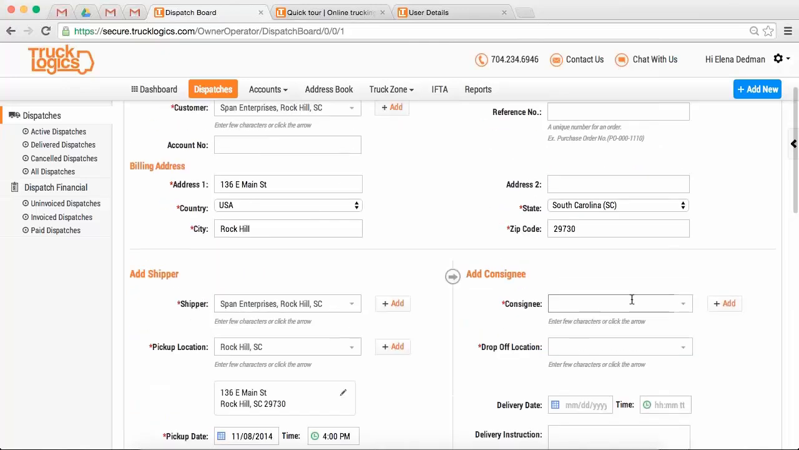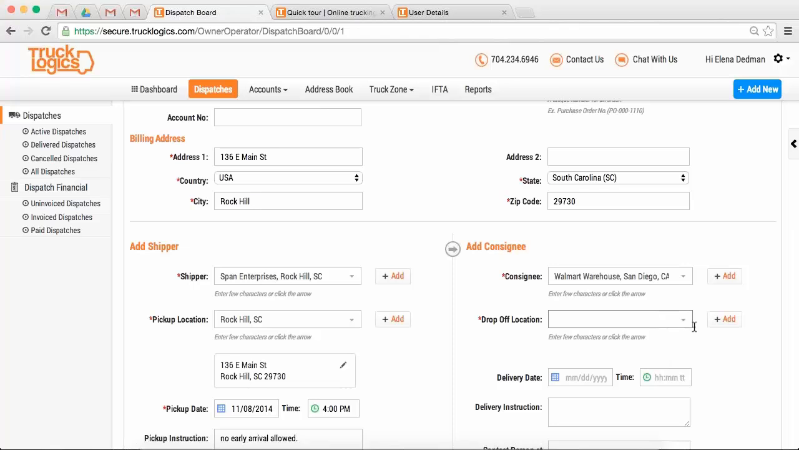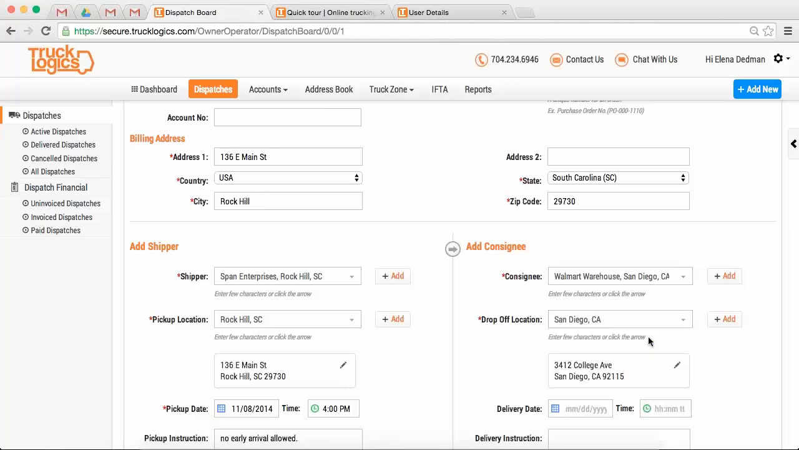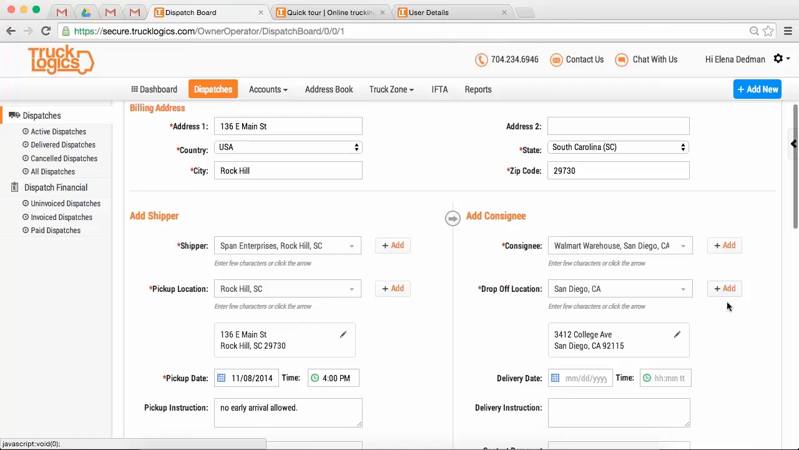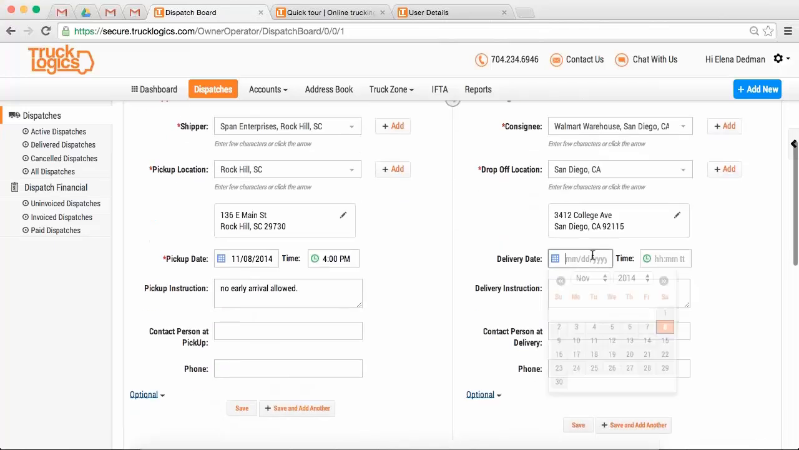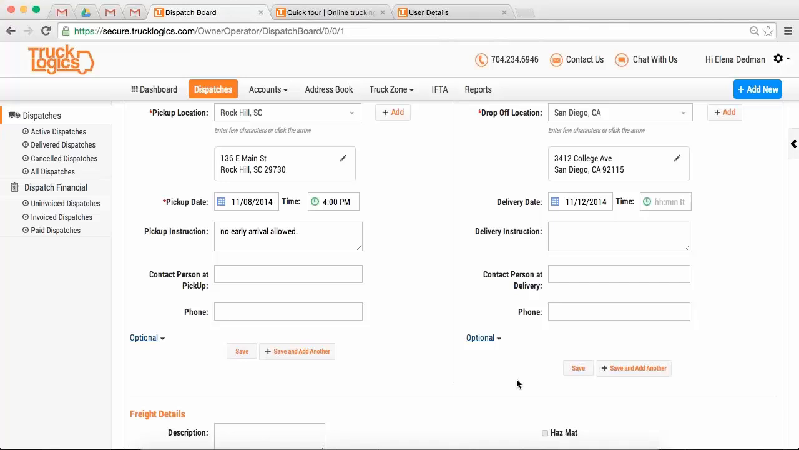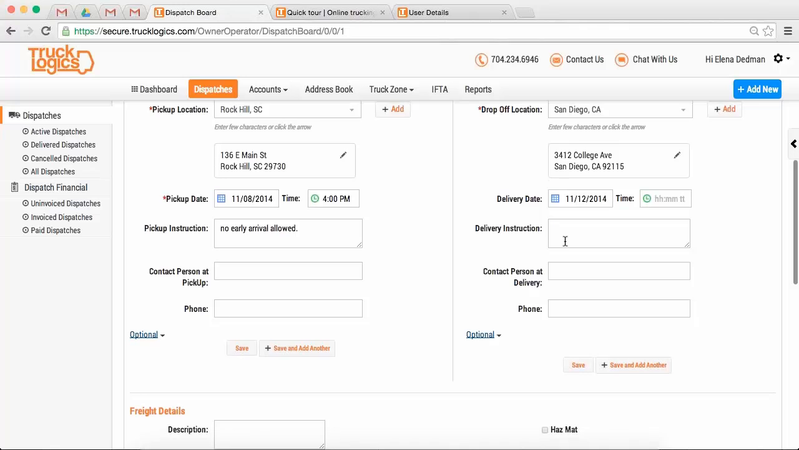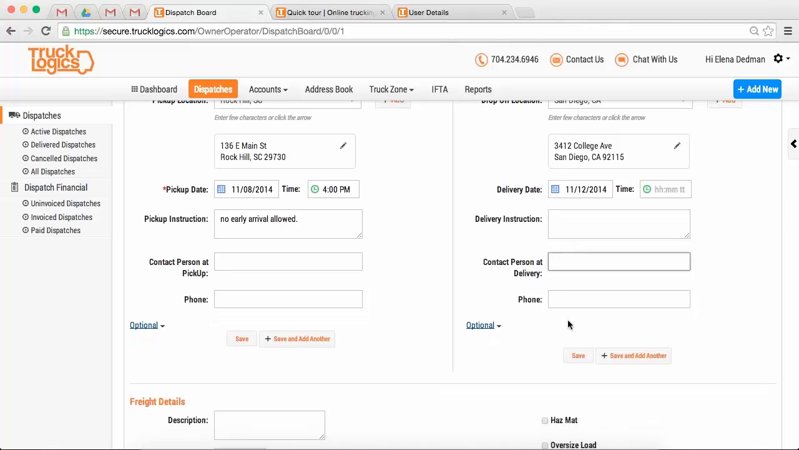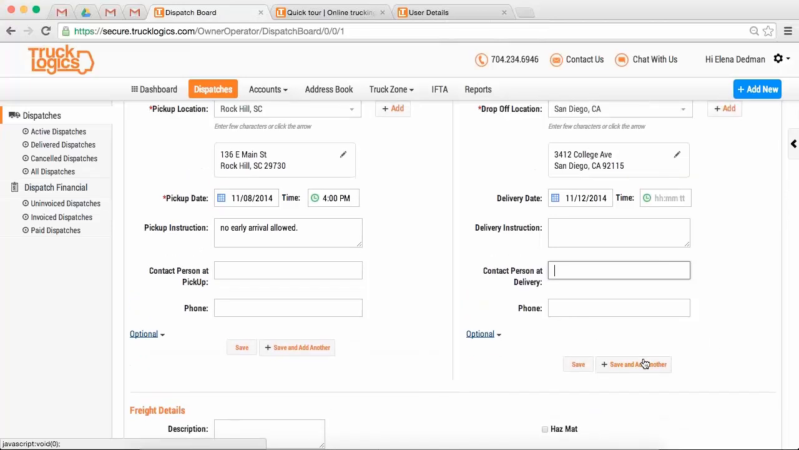Then you can add the consignee. So let's say San Diego, California, and drop-off location by default, but again, I can add it here if I like. Delivery dates, so let's say it'll take us a couple days to get there, so let's say Tuesday. And again, you can add your own delivery instructions, contact person, phone number, and if you have few stops along the way, you can add them here as well.